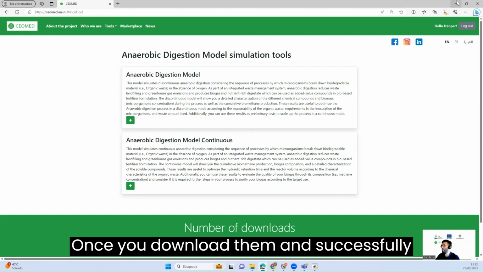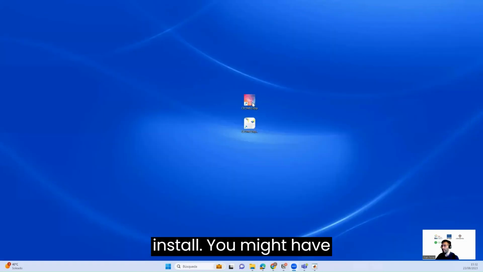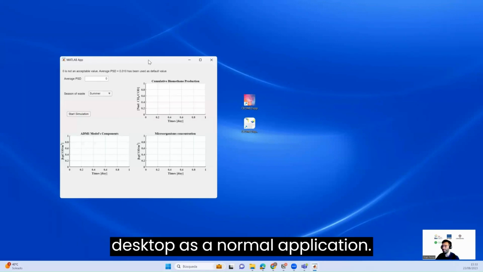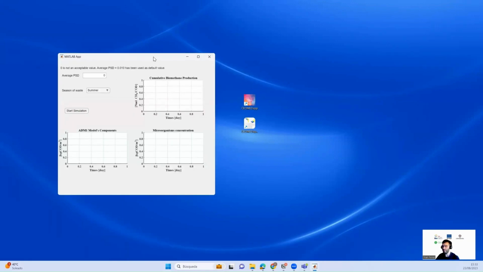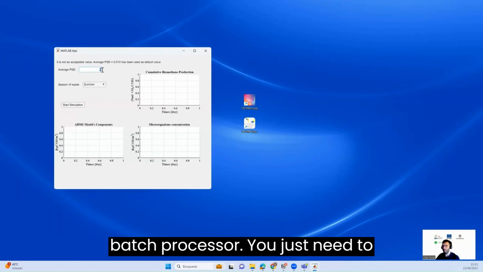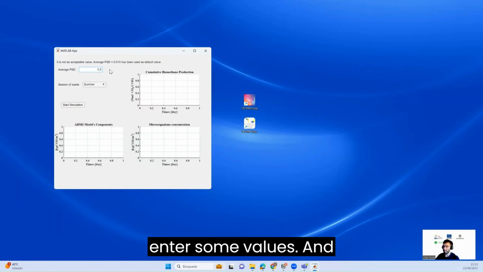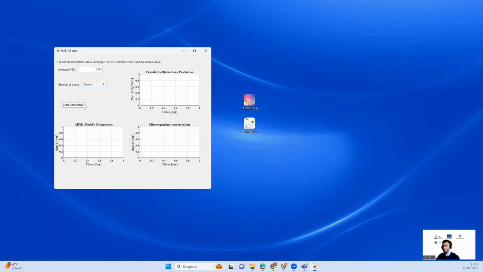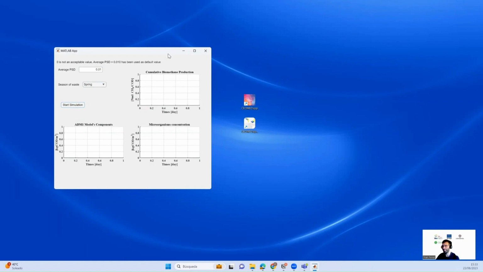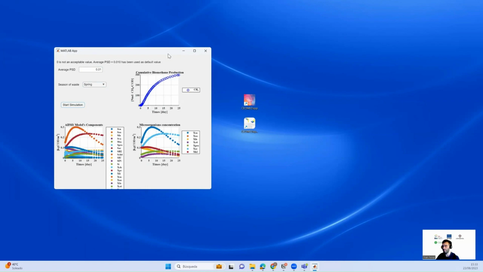Once you download them and successfully install, you will have access on your desktop as a normal application. This is the first one, the batch processor. You just need to enter some values and select the season of waste. After clicking Start Simulation, the program will simulate and plot the results in some graphics, as shown here.